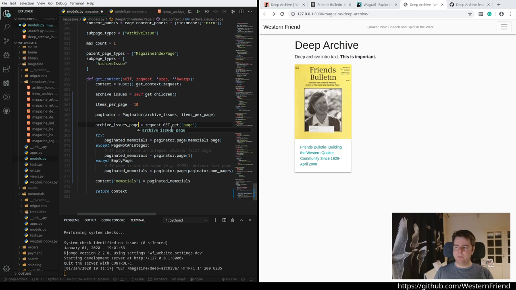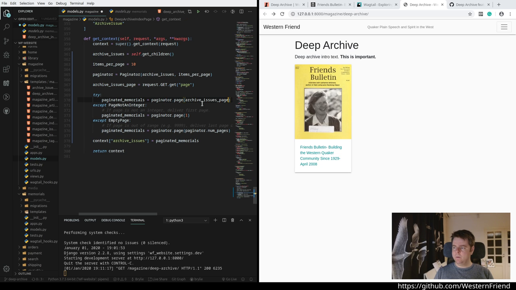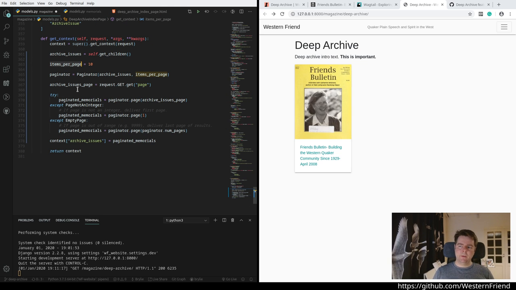This is keeping track of what page we're on. There's a get parameter there. And then we'll put this back down here. Context archive issues equals, not double equals, hang on. Next thing is archive issues page needs to go here. So basically I'll explain this code as we're going. We're going to show maybe 10 items per page. Seems reasonable.